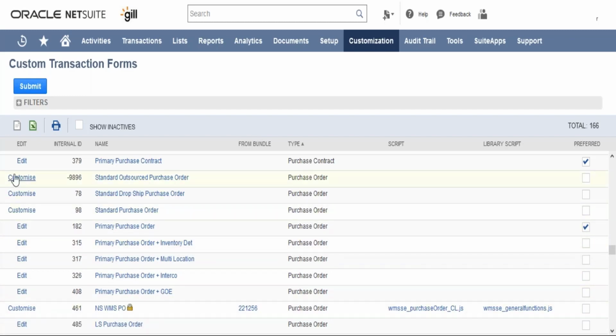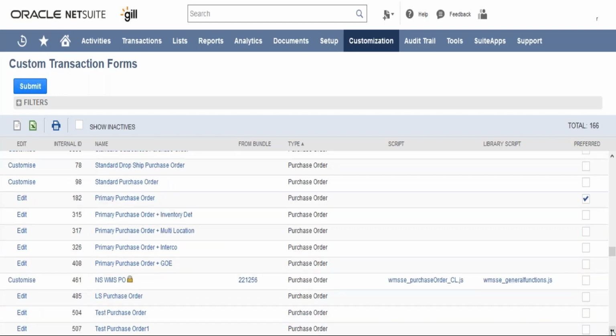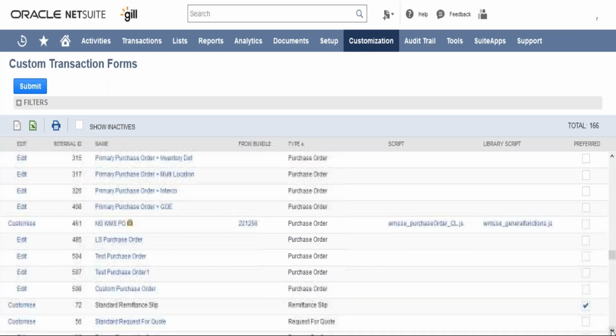Wherever you see this customize button, those are the standard forms. Wherever you see this edit button, those are the custom forms which have been created. If I scroll down here, you can see these are various custom forms that have been created. If you want to customize a particular form, you can just click on customize, or in case you want to edit a custom form that has already been created, you can just click on edit and you'll be able to create a new form.